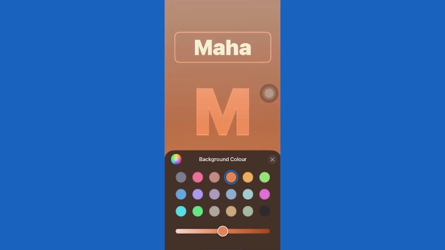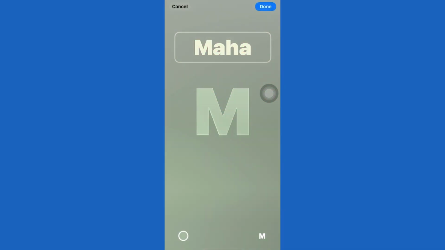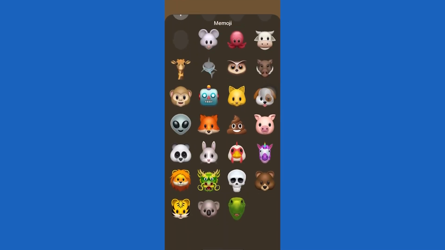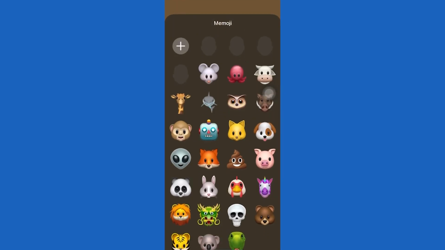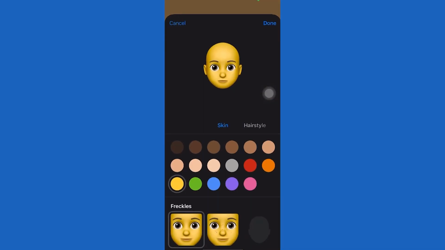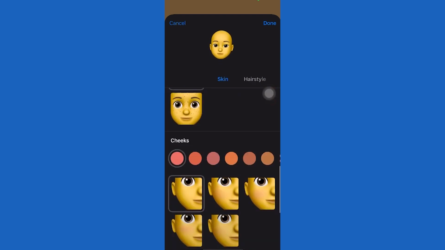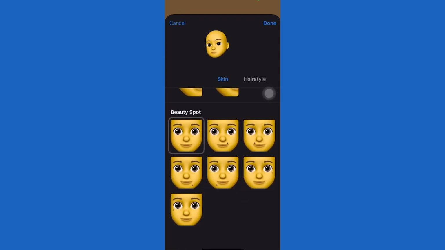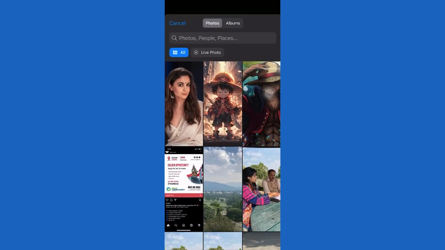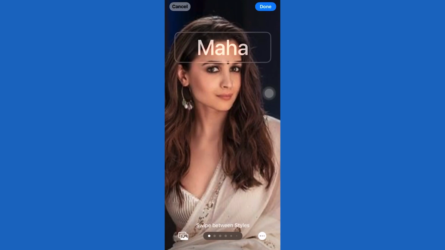You have different categories. You can add an emoji or create an avatar. You can also add a photo from gallery. Now what I will do, I will select a photo from my gallery as a background poster. You can also apply various color filters by swiping to the right side.